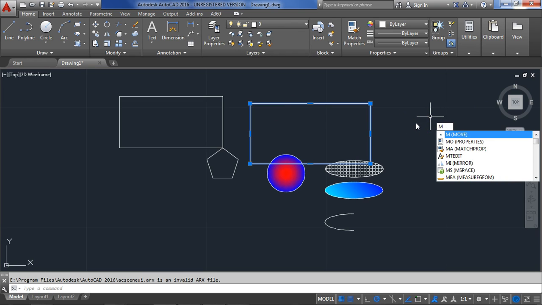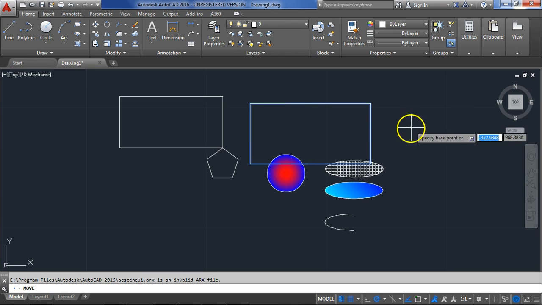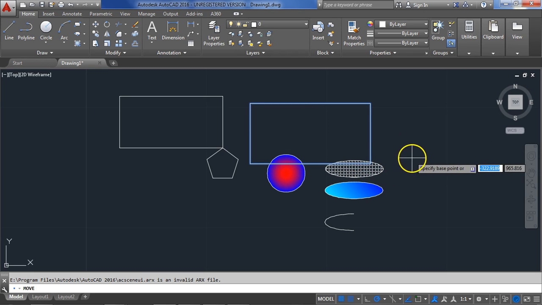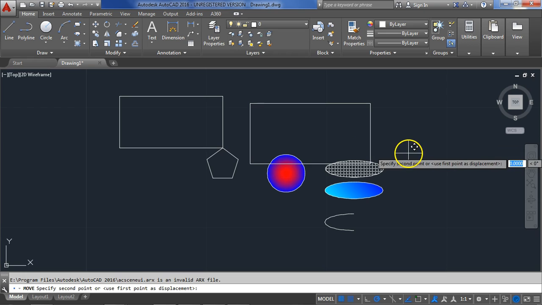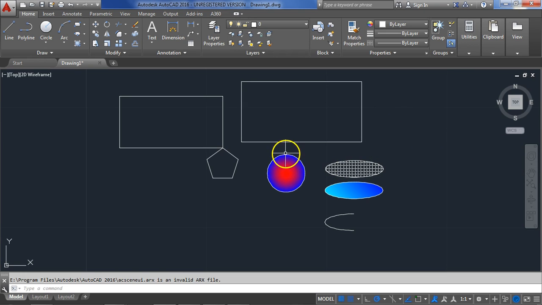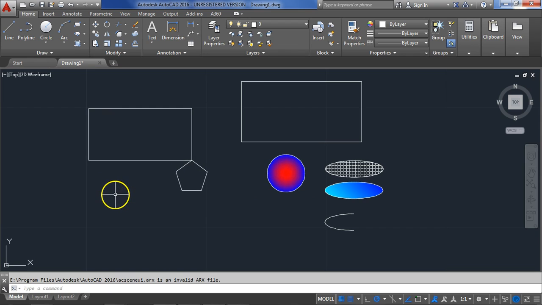M is for move, which is a modify command, but right now this has gone over our stuff. So M, select the item, and then move it upwards. Okay, here we go. Moving them out of the way. So that's the basic use of the rectangle command.